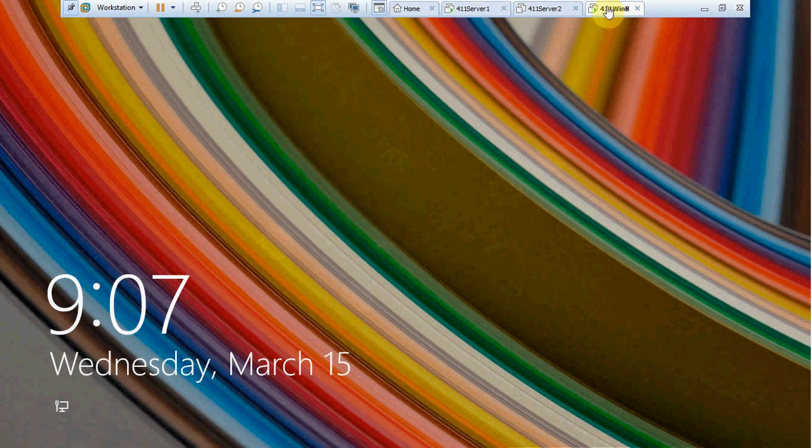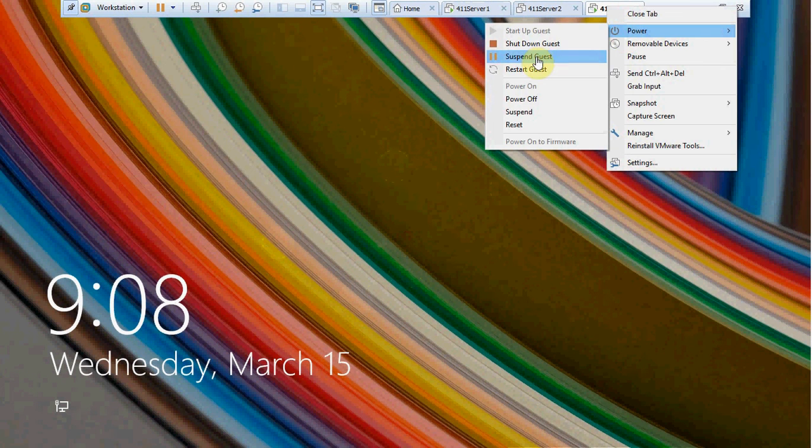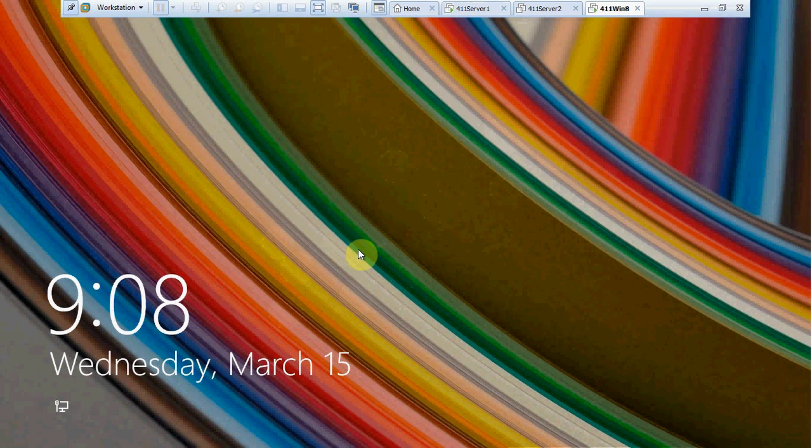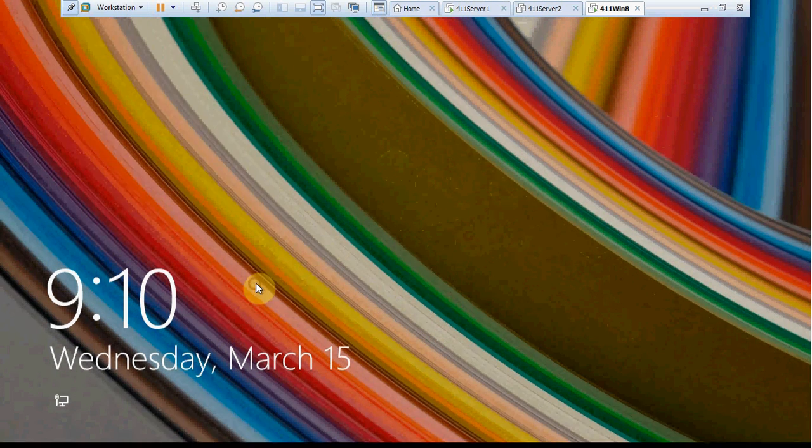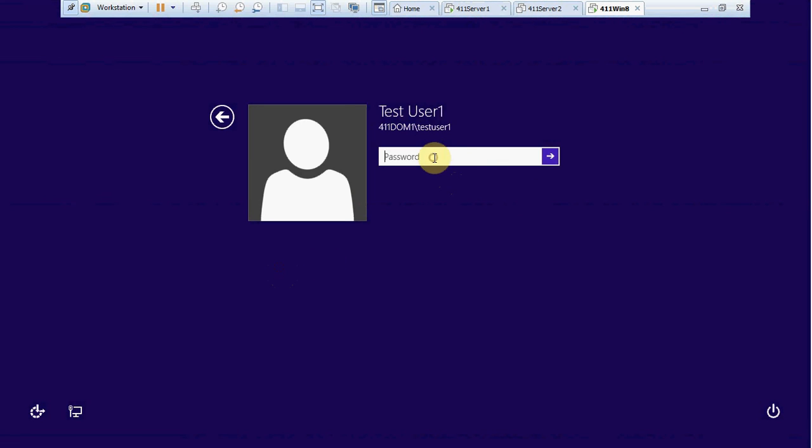Okay, now I'm going to restart my Windows 8 computer, and then I'm going to log back in once it starts back up. Alright, now that my Windows 8 computer has been restarted, I'm going to hopefully log in as Test User 1 again.